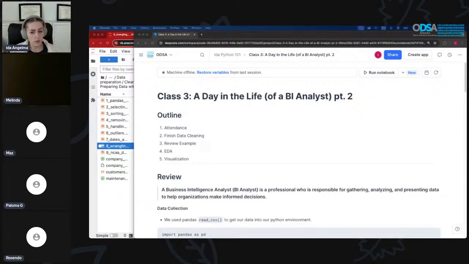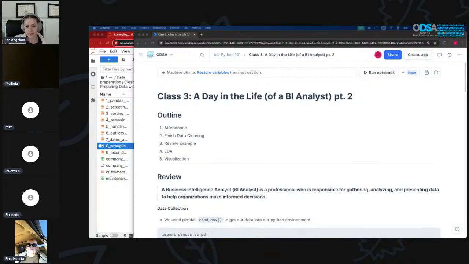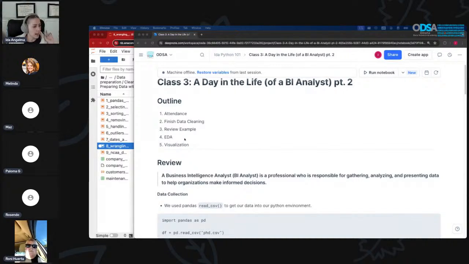Okay, so last week we did a little bit of data preparation on how to clean up your data before starting the analysis. And we had one more notebook to finish on that. So we're going to do that. And then we're going to walk through a little example just to make sure that everything we learned last week makes sense. And then we're going to get into EDA and then visualization.